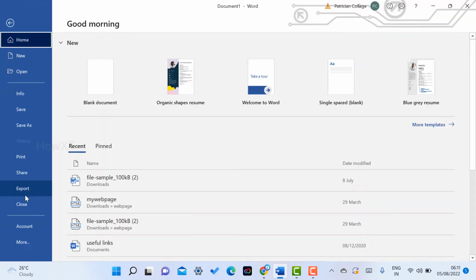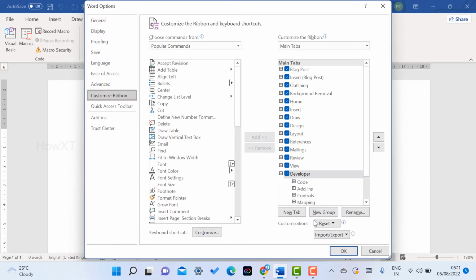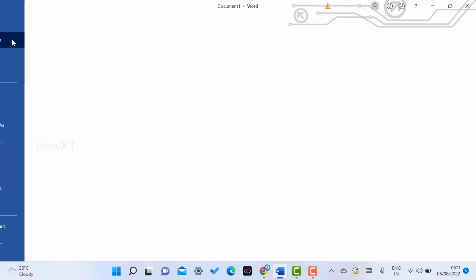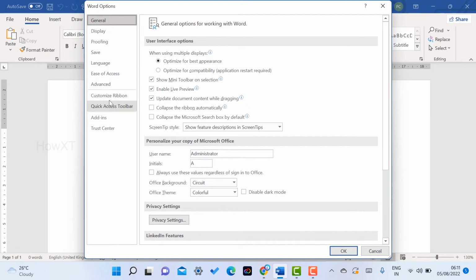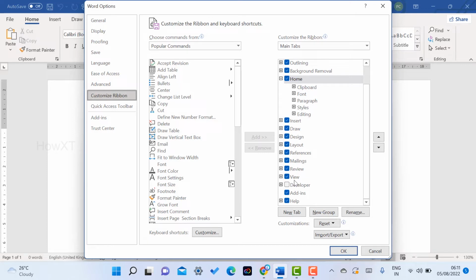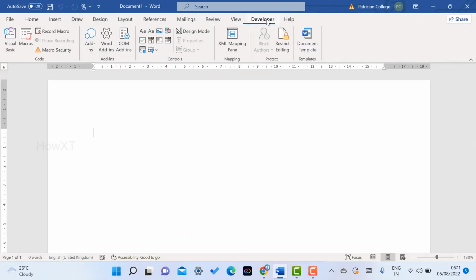If I go to the same options and remove the tick, the Developer tab will be hidden. So similarly, you just enable this Developer option so that you can create different kinds of drop-down menus. Just go to Customize Ribbon, choose the Developer option, and click OK. The Developer tab will appear over here.